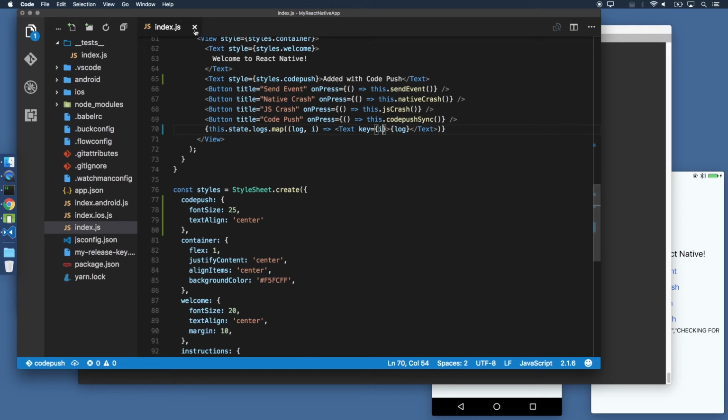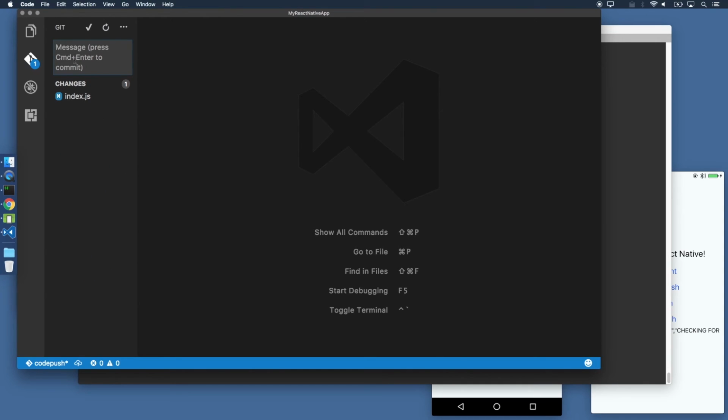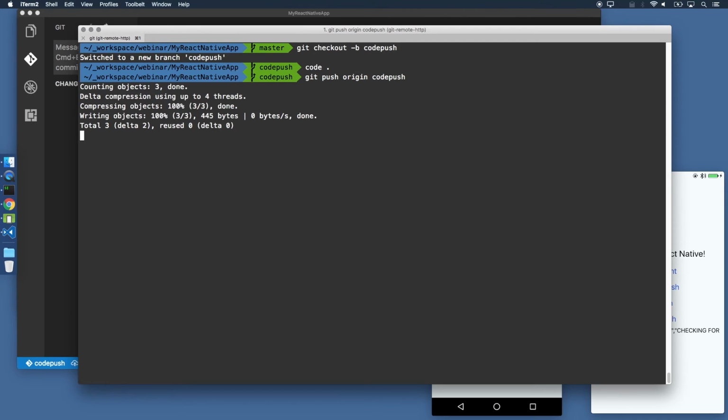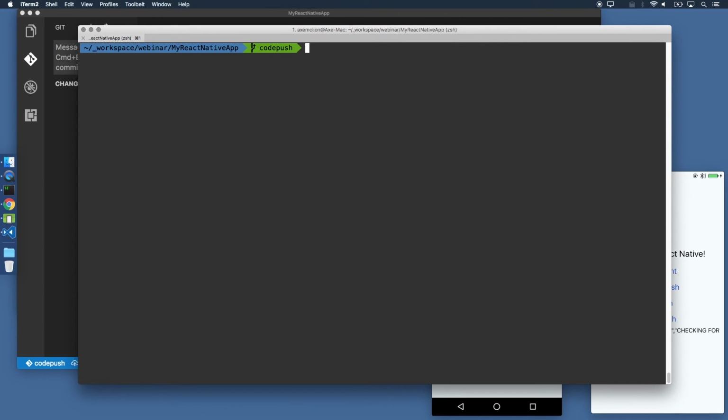Let's go ahead and save this file and commit it in the CodePush branch. Note that the CodePush branch was not set up for automatic builds. So now I go back and push all the changes to GitHub, but Mobile Center is not going to build anything because the CodePush branch was not set up.